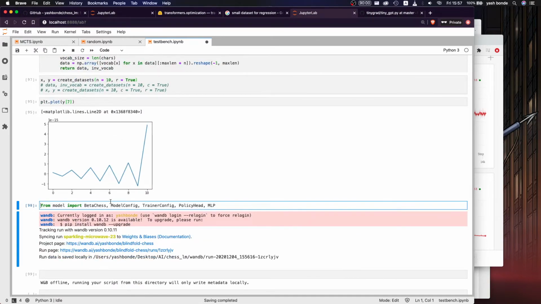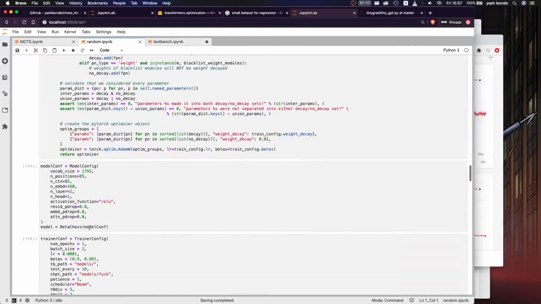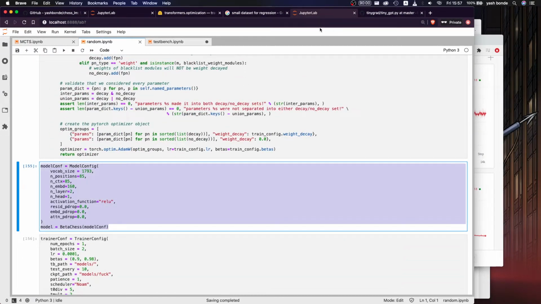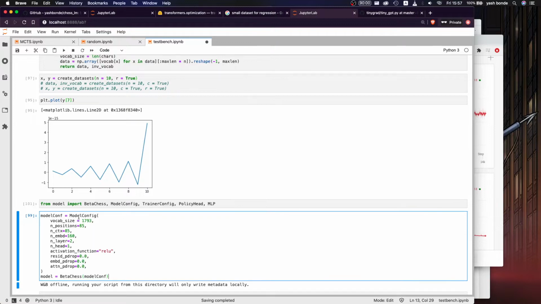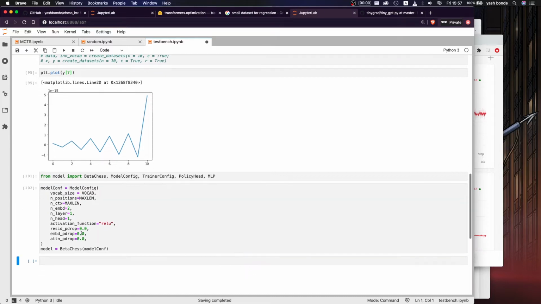Alright, now you have all these things, and so now the first thing we need to do is create our models, which is how we are going to do it. We're simply going to copy paste this. Vocab size is vocab, positions is maxlen, context is maxlen, and embedding is up to you. Let's just keep it at 2, and layer is 1 and head is 1. And that's it.